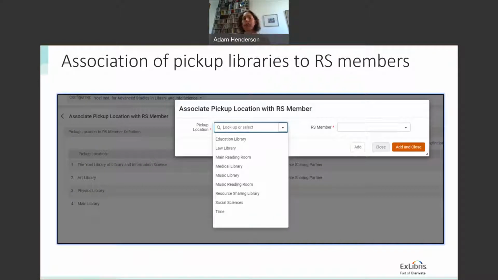By the way, we were also advised by some members of the community. You have a pickup location list. This reflects your pickup locations, and you can select a pickup location. And from here, if I would open this up, I would see my resource sharing members, and I could associate them. So then the system will know that when a particular pickup location is selected, this is the resource sharing member that should be taking care of the borrowing request.